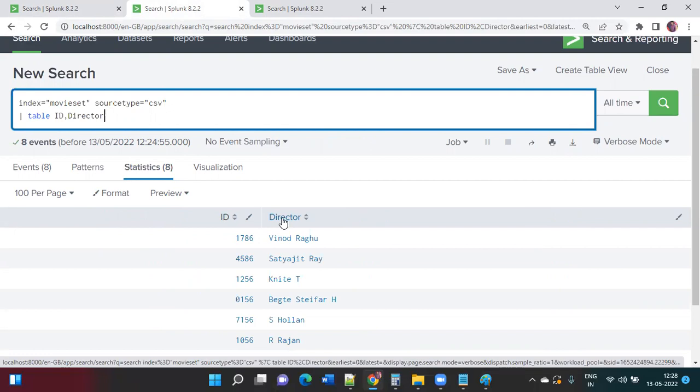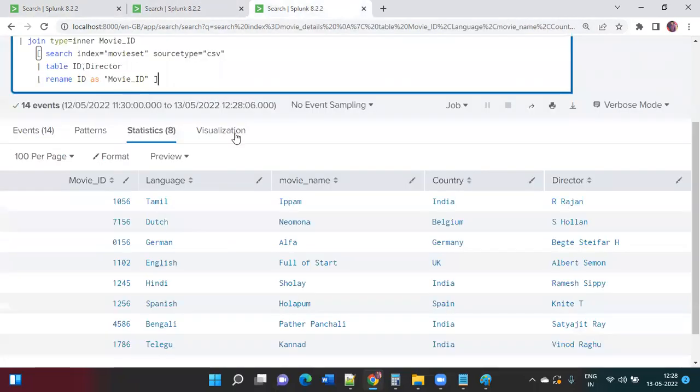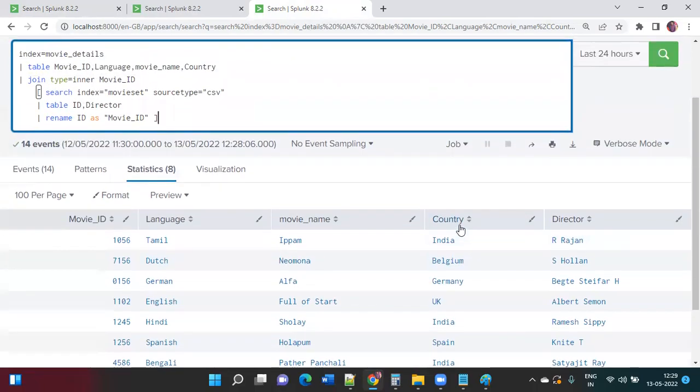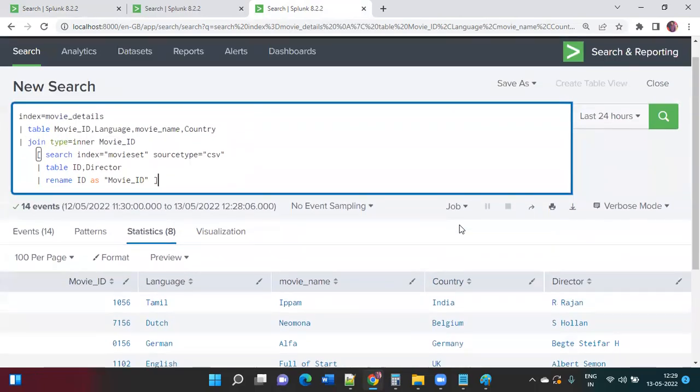So that's the reason we are clubbing both the data sets. We are joining both the data sets in order to get the common data. So 1056 Tamil, Ipam, India, R. Rajan. 7156 Dutch, Numona, Belgium, S. Holland. You got the point. So this is inner. This is inner join.